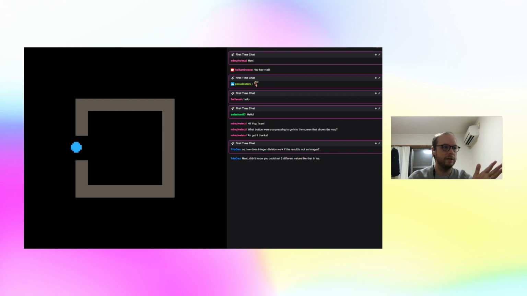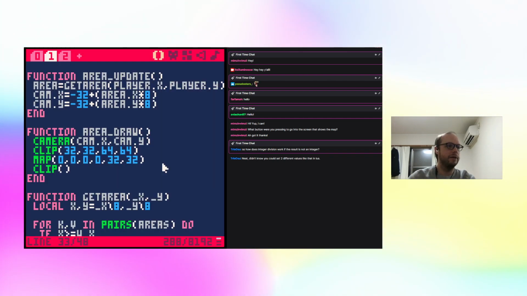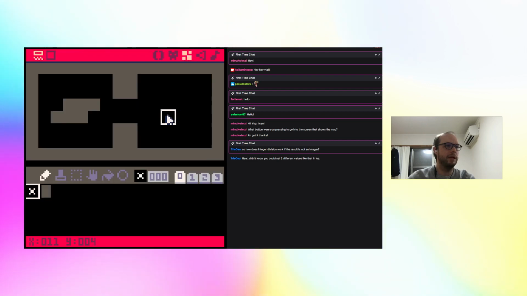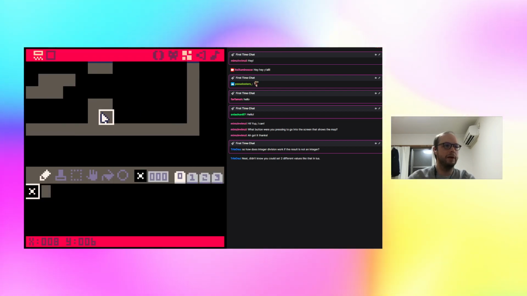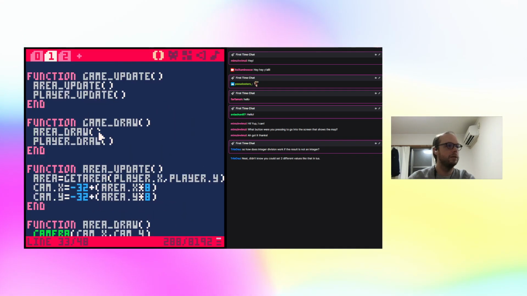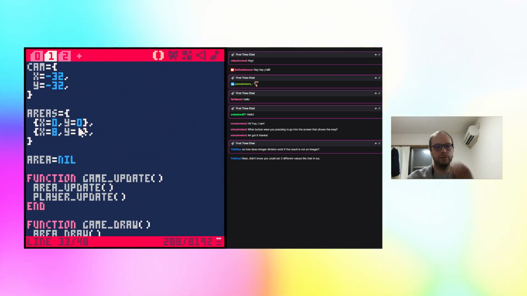And when you move to the next area, intuitively, the player moves back to the entrance of the area you entered from, and it shows only the area you're currently in. So with only a couple lines of code, a bit of camera magic, and some map functions, we've already got a game that is limited only by the number of areas you draw here and whatever you define in this section here.